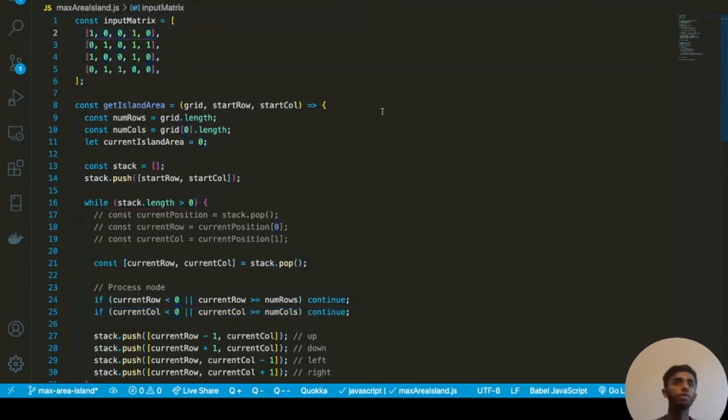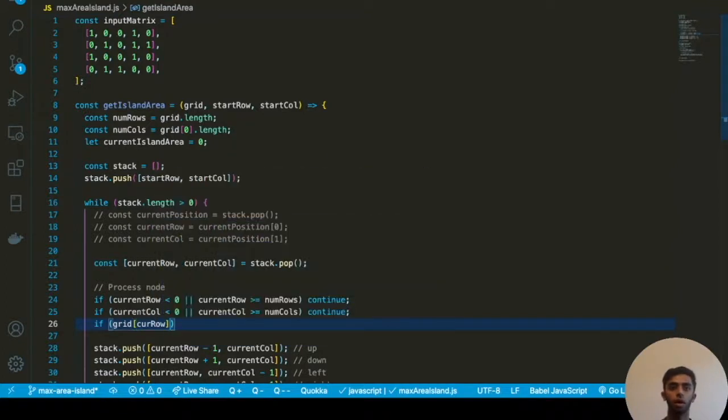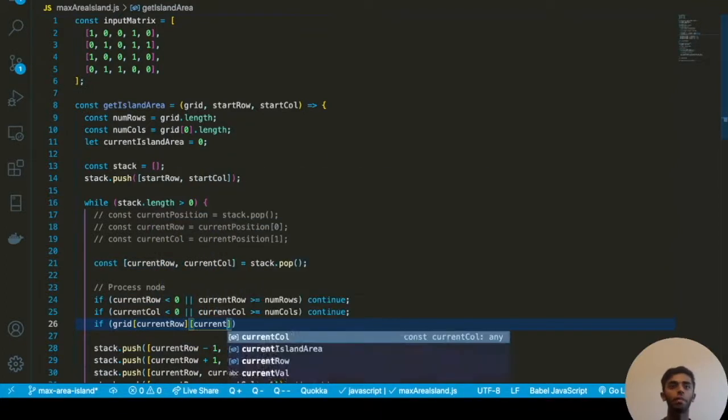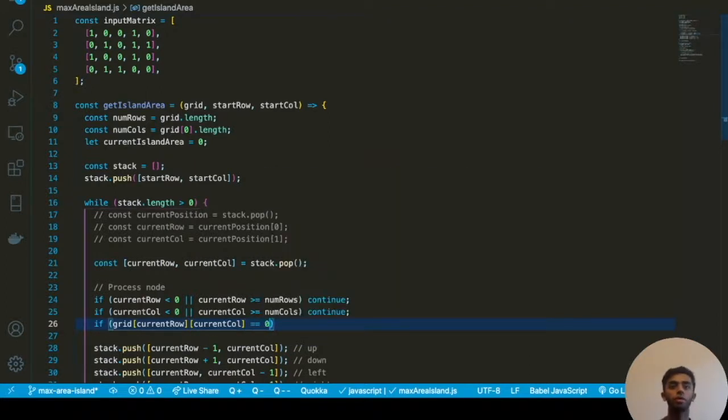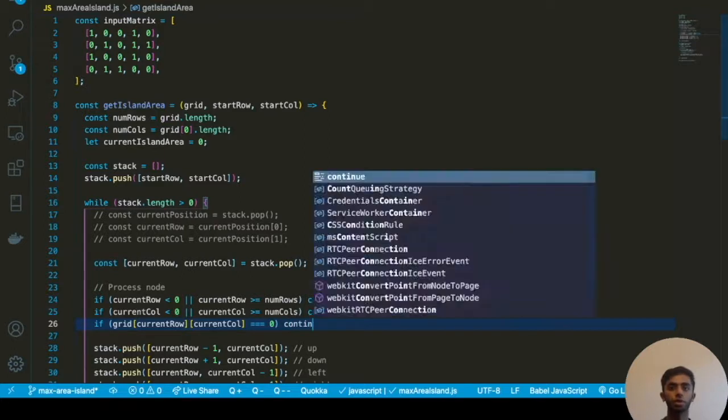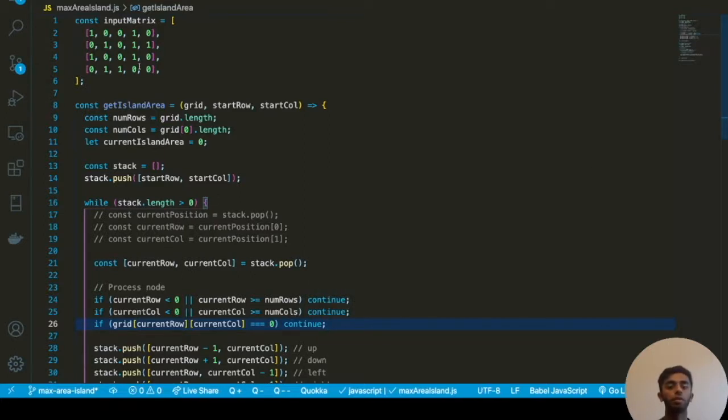The other case is, what if we have a 0? Then it's valid, but we still want to continue. So we can say if, we can just do grid at current row. Man, I really should just use cur everywhere instead of current sometimes, but that's okay. If the current value is a 0, then we also want to continue. We don't want to add anything to our current island area.